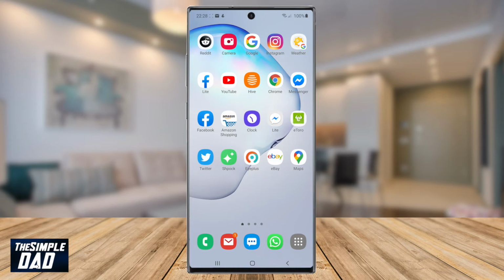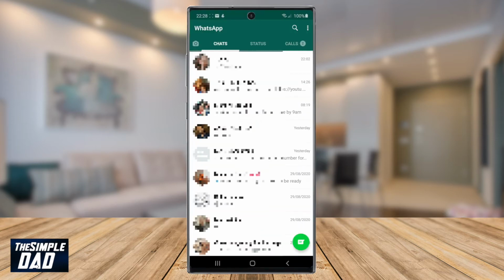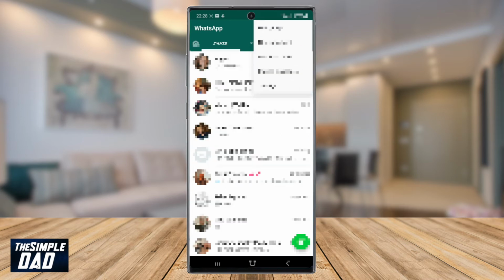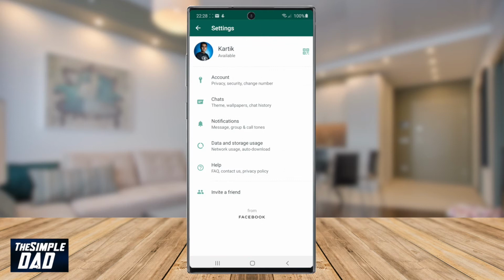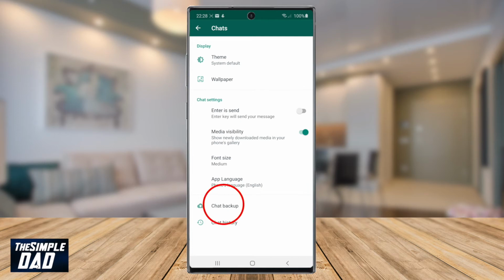So let's open up your WhatsApp application on your mobile phone. Tap on the three dots at the top right of the screen. Tap on Settings. Then tap on Chats. Now tap on Chat Backup.